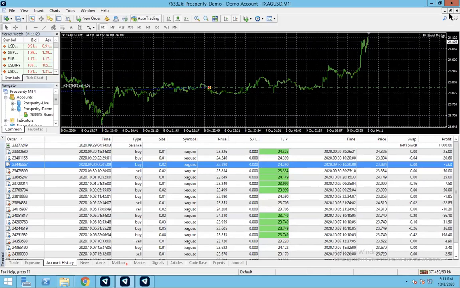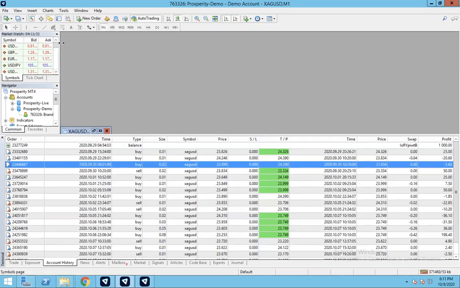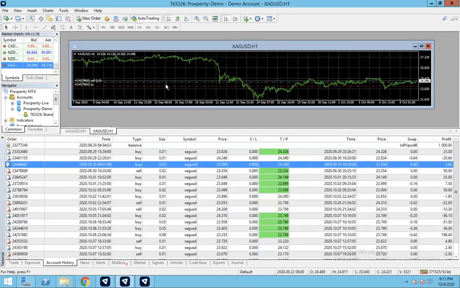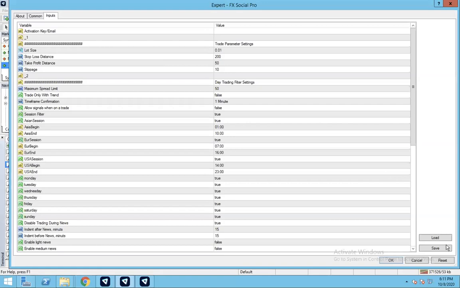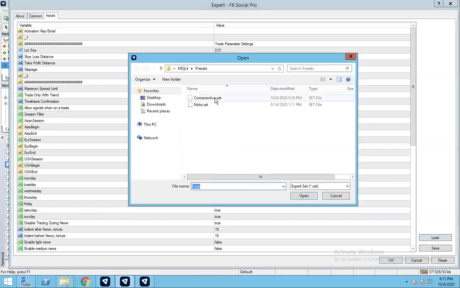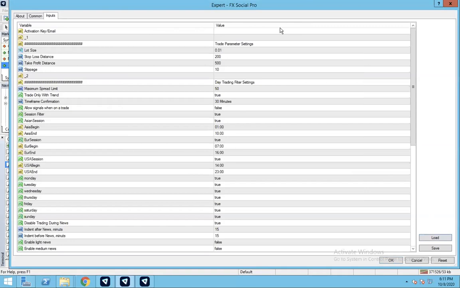So let's just bring them up. I'm gonna hide these. Let's just bring up silver again. And I'm gonna just drag the bot over. I'm gonna load some settings. Conservative. Now, let's talk about these conservative settings real quick. First of all, your lot size. 0.01 is what I recommend, and what I like to use is 0.01 for every $1,000 account.